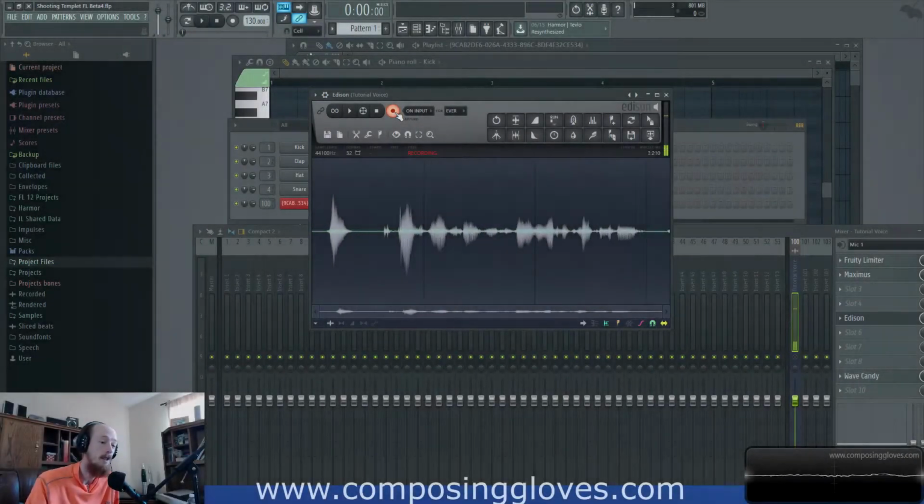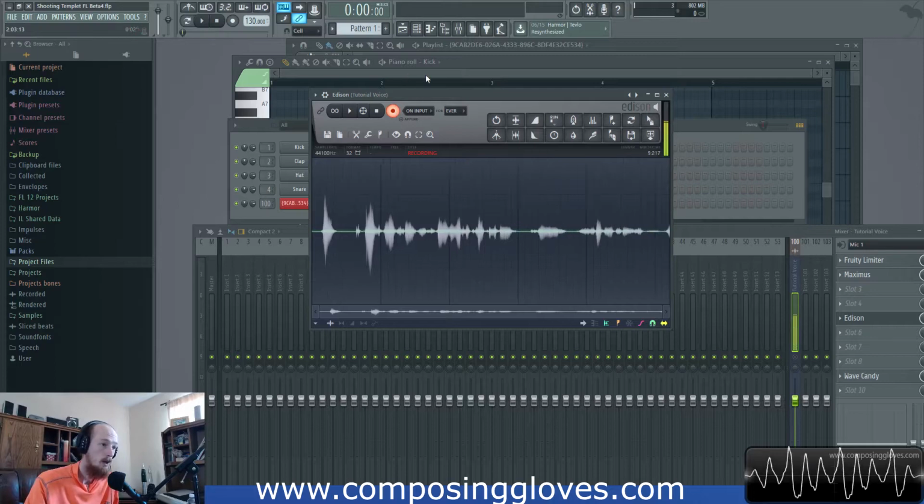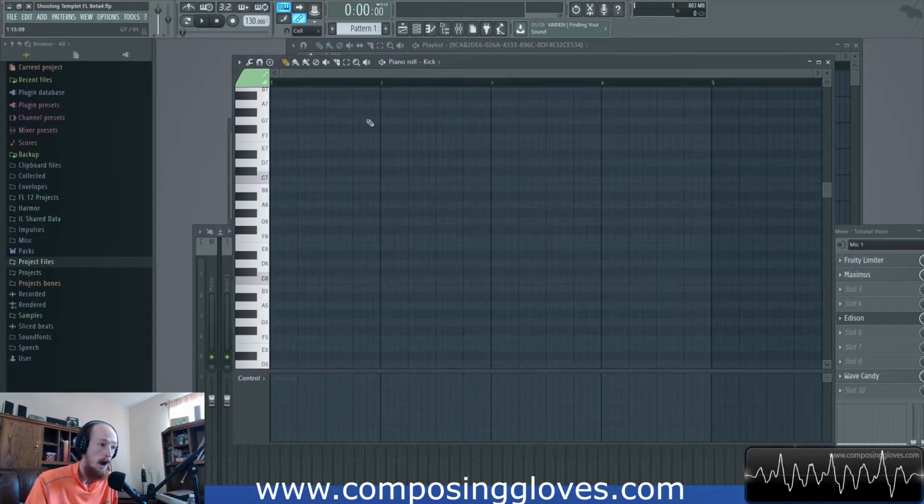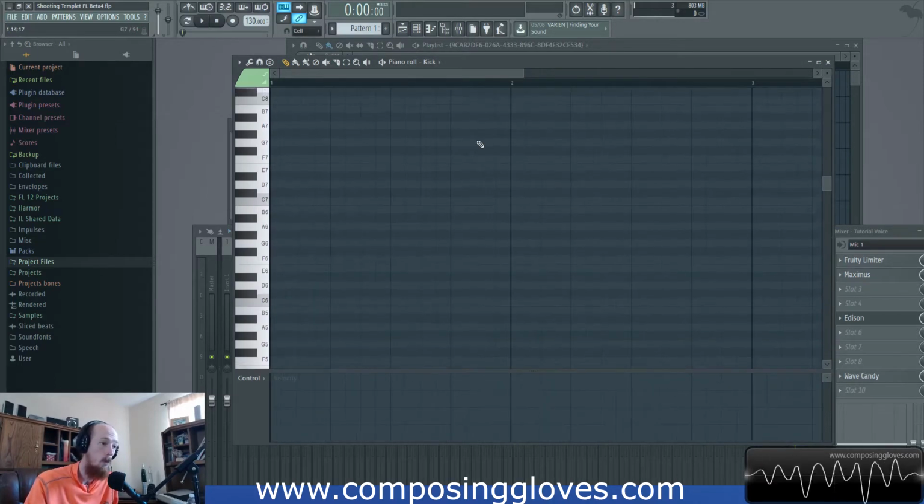Hey, Composer Gloves here, and today we're going to be talking about time signatures. So time signatures are how you sort of decide what gets the beat. And in the piano roll, this is a way more difficult concept than it ever was in written music.